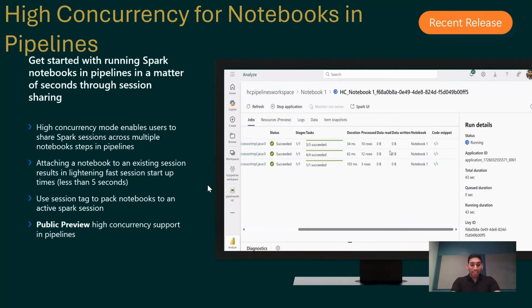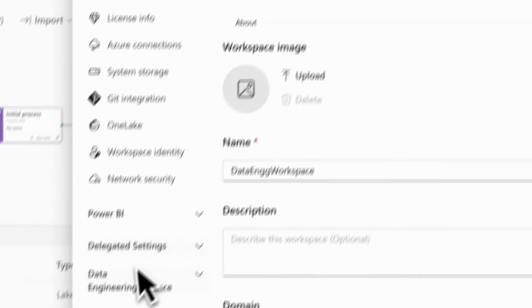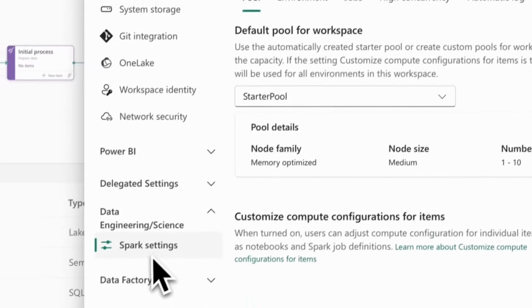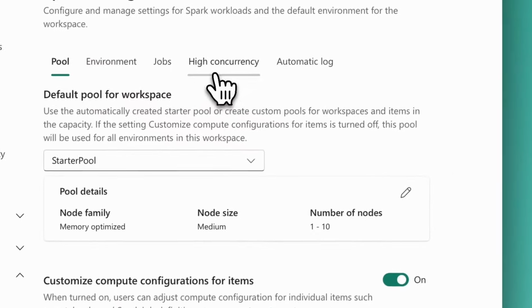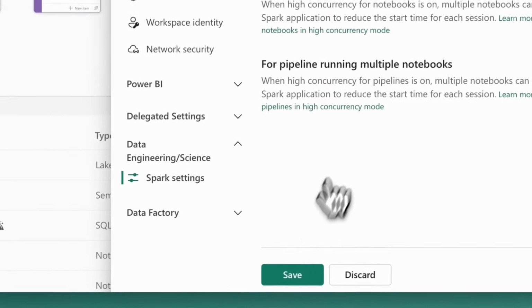With that said, let me quickly show how users can enable this experience. So I have a Fabric workspace. Now I go to the workspace settings. As a first step, I enable the high concurrency mode. I see the high concurrency mode option from the Spark settings. Navigate to the high concurrency tab, enable the high concurrency mode for pipelines.